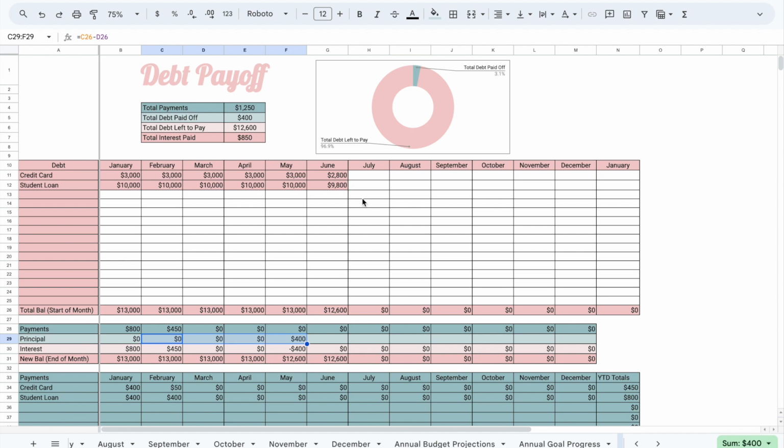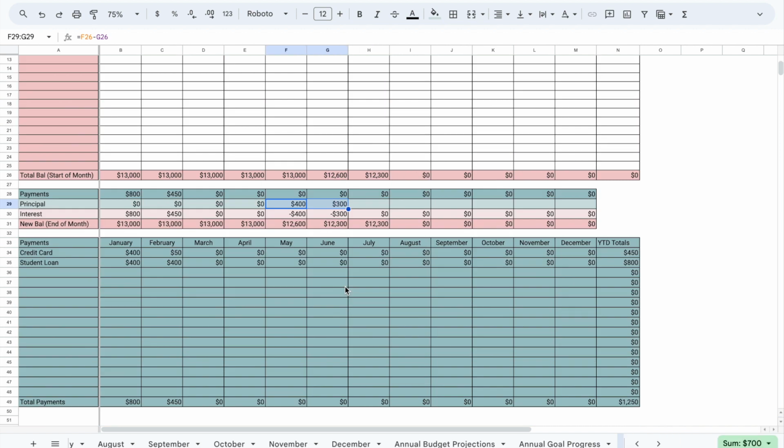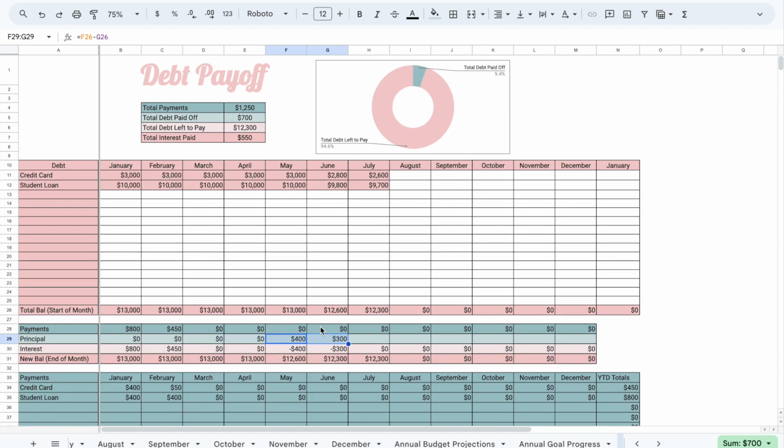So after June ends and you put in new balances for July, then you just need to drag your formula over and your pie chart will update there as well. And like I said, your payments will automatically flow over from the budget, and so you don't need to enter anything there. You're just entering your balances as of the first of the month each month, and then dragging the formula over one cell or multiple cells if you're starting the first month mid-year. You'll see up here, it'll have your total debt payments for the year that you've paid, the total amount of debt you've paid off for the year, your total debt left to pay, and your total interest paid.